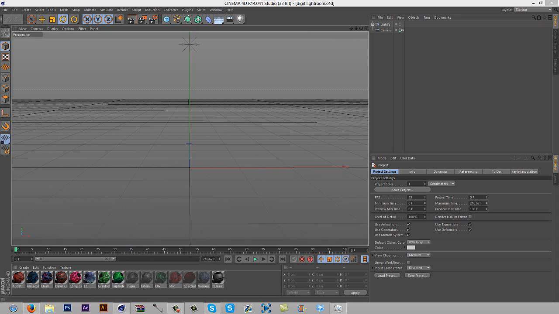But yeah, this is his Lightroom, and it's really clean. As you can see, all the lights and everything. It's really nice. So yeah, for this, I'm gonna go ahead and bring in an AI file.